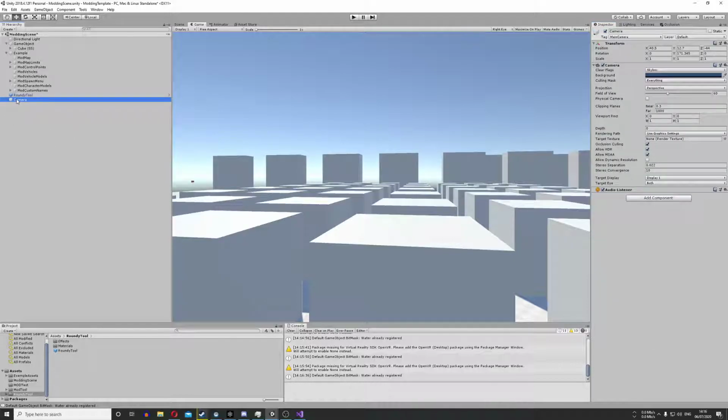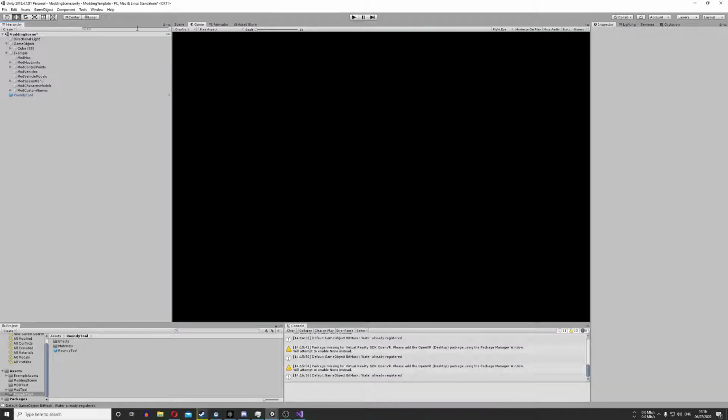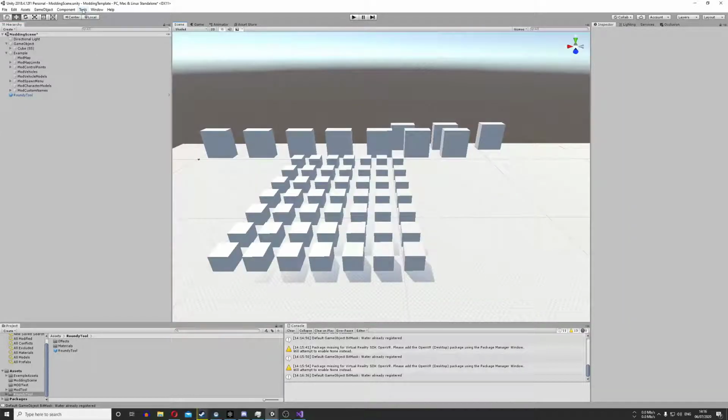Oh yeah, don't forget to remove the camera once you're done. And export your mod to Wardust and have fun.